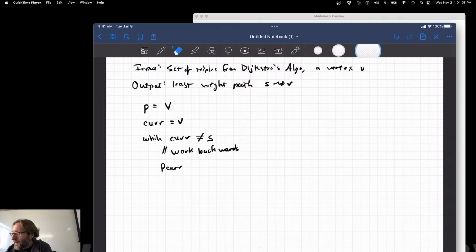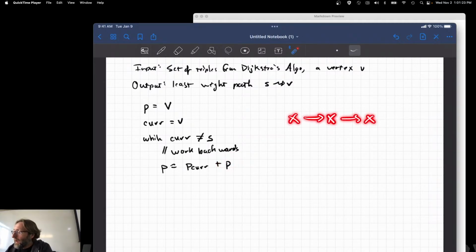So P will be updated to the predecessor vertex of the current vertex plus P. Note here that I'm prepending it. Why? Because I'm working backwards, right? So here's my path that I built so far. It looks like something like this. And so I need to add to the front of it whatever the predecessor was. I'm prepending that to the path and updating the path.